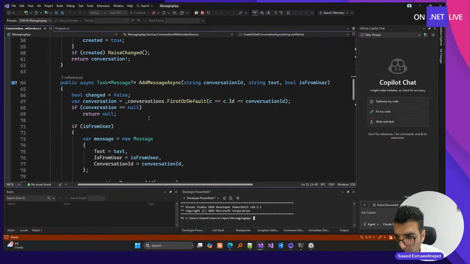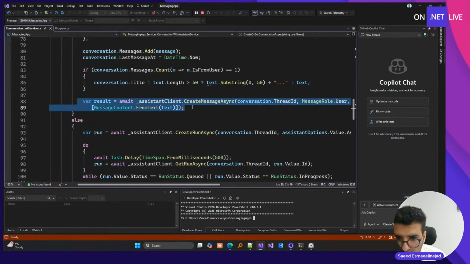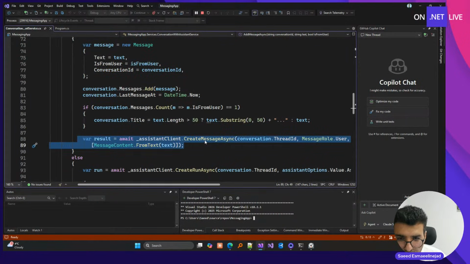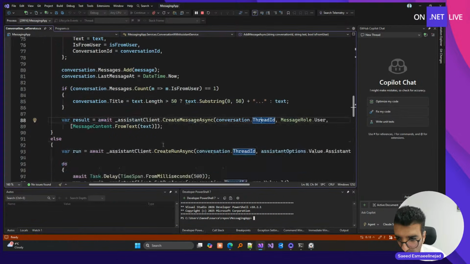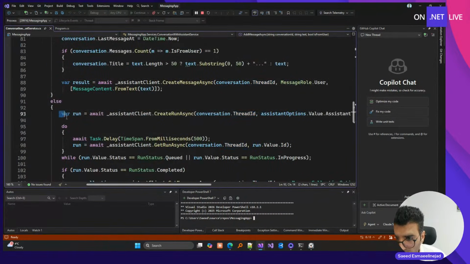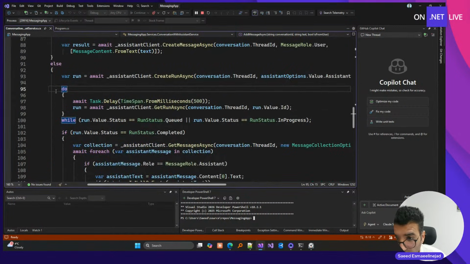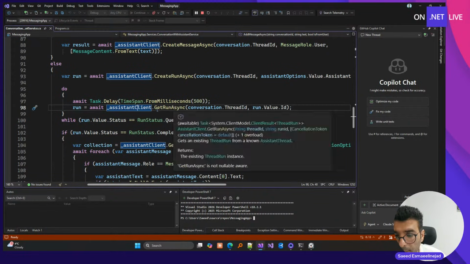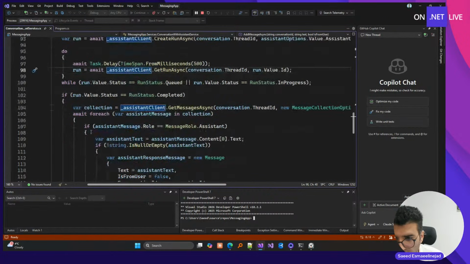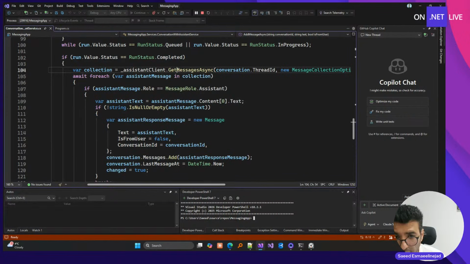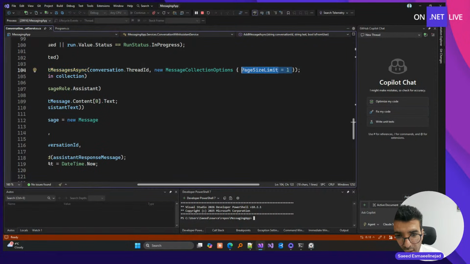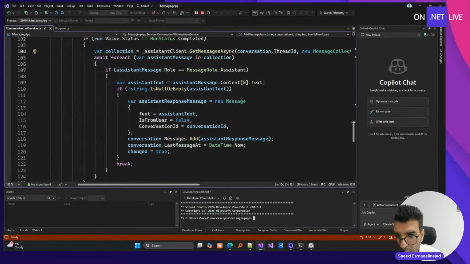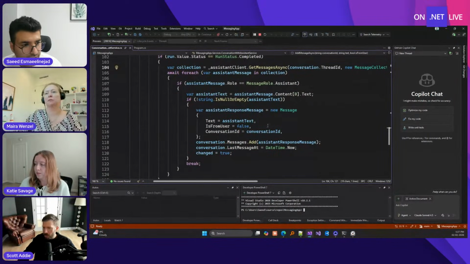Then when it comes to adding the message, here I am saying this is the conversation for the user. Use that thread ID and then add it here. When it comes to running the agent, the assistant, as I said in the presentation, we are looping over to get the actual response from the LLM. So if it was completed, I am just calling get messages, limiting to the first page of it, and then putting the message of the assistant.